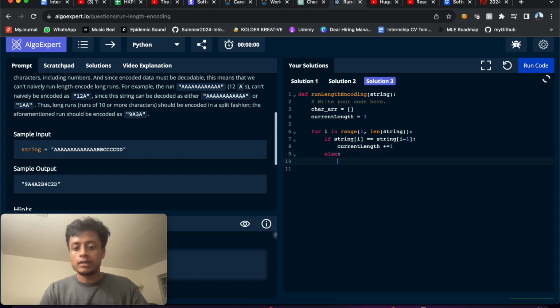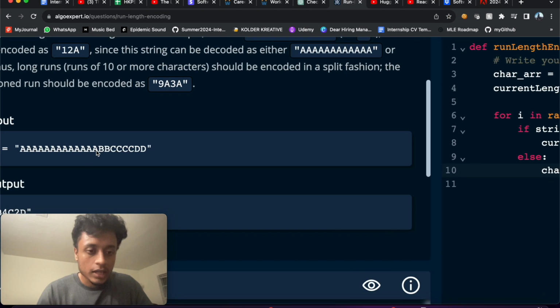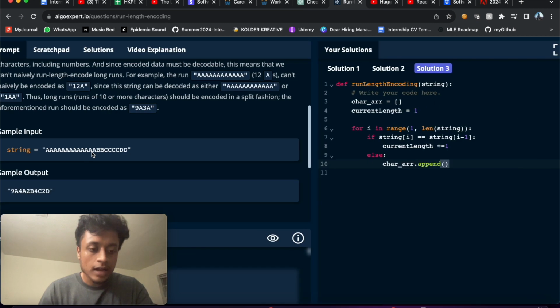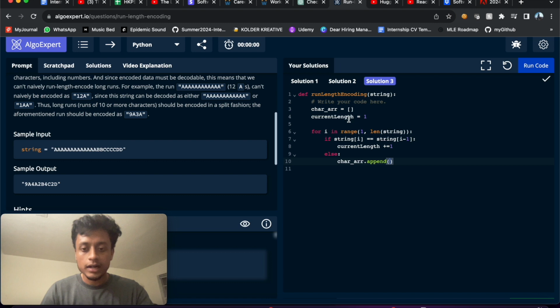Else, that means I have found a new character. It's time for me to populate my output array. So I'm going to append. What should I append? In this situation, I came across B. I want to append 9a into the output. My current length will now be showing the value of 9. So I want to append that, and then I want to append the character itself.